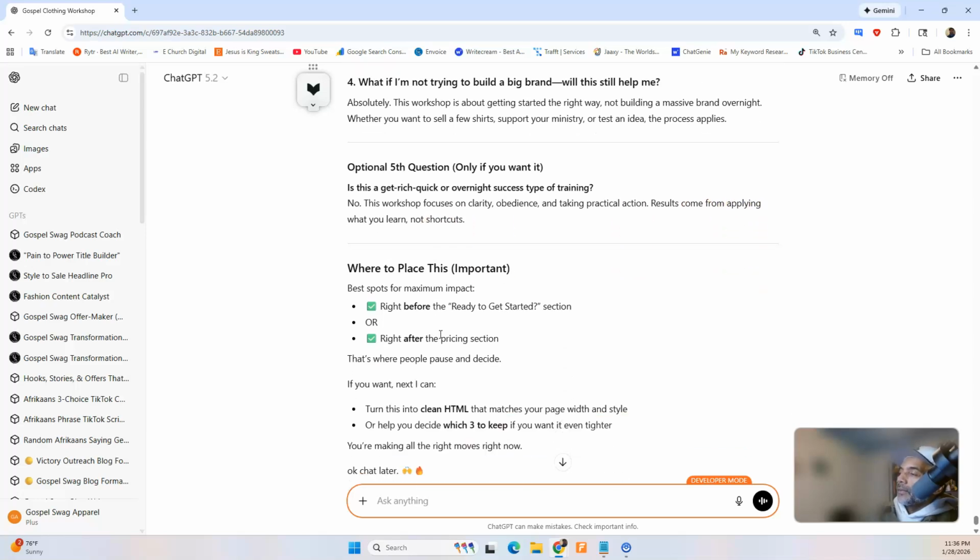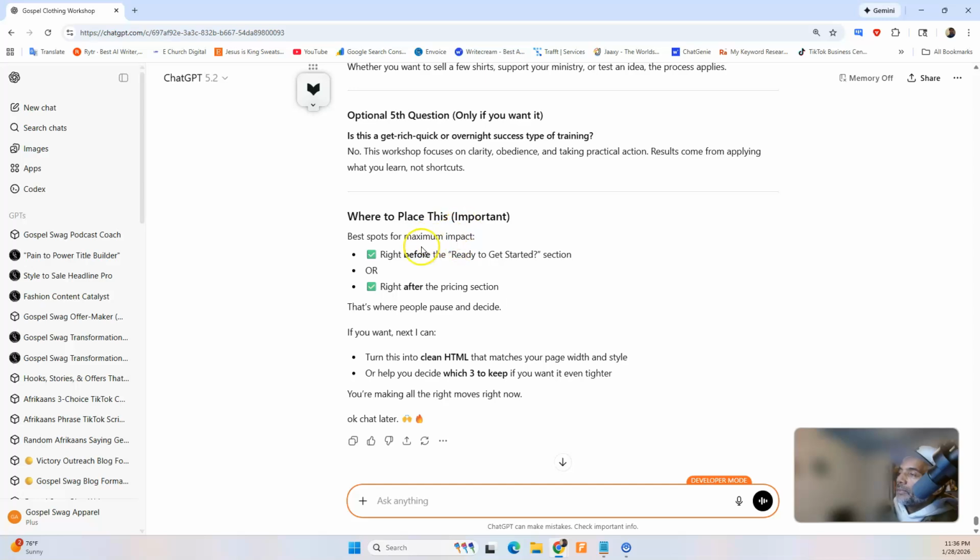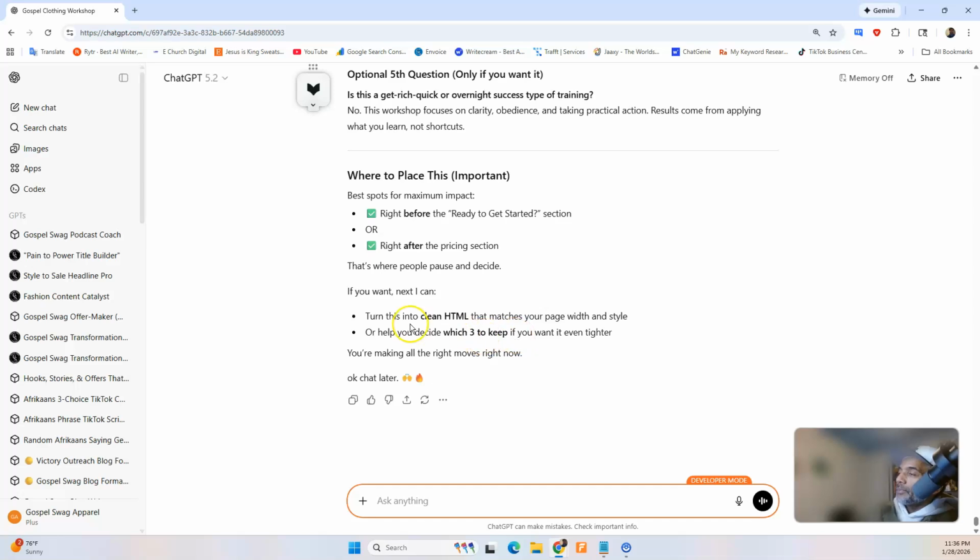Ooh, I like it. Where to place this? Best spots for maximum impact: right before the ready to get started section or right after the pricing section. Okay. All right. That's where people decide. Yeah. Can you turn this into a clean HTML that matches my page width and style? Okay. And I'm going to say, let's go with all 5 questions. I like it.